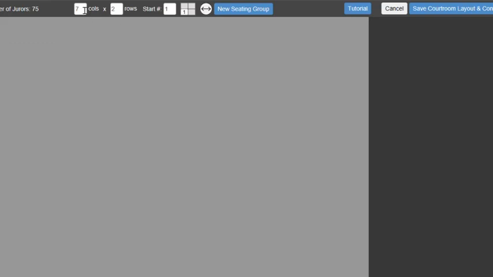How many columns are in this jury box? The columns and rows basically create cells, if you're familiar with Excel, and each cell is a jury seat. Let me show you what I'm talking about. I'm going to do 2 columns. I ultimately want 15, but this asks me for an even number, because it's 2 columns times however many rows. So 2 columns, 8 rows.